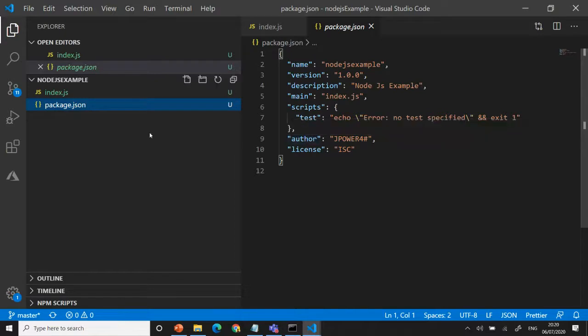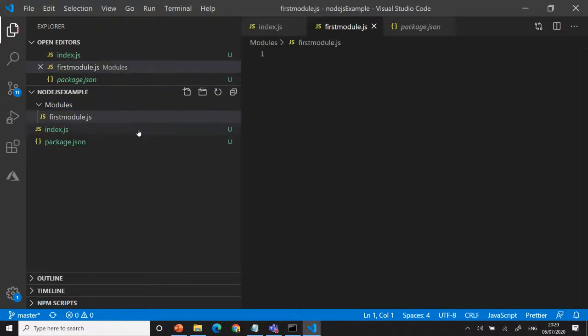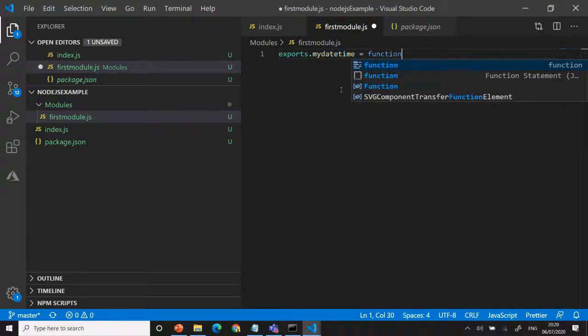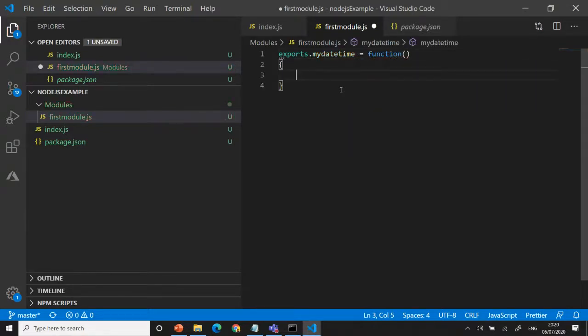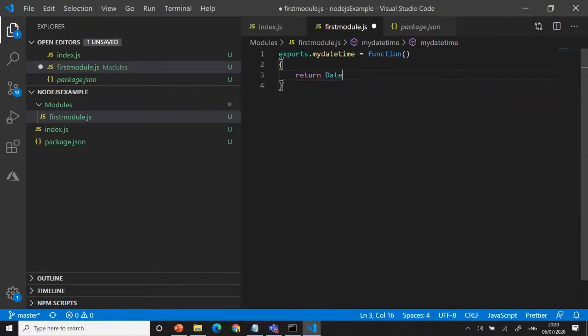Here I'll use some module. Normally we create a folder called modules. Then I create one file, like first module.js. This is a JS file, right? We can do a simple application. Exports.myDateTime equals function, and you can write any return value with the date. This is a simple example because of time constraints. It will return only one value, right?